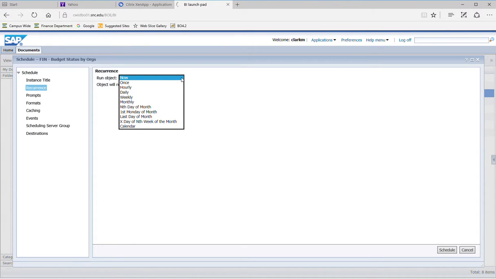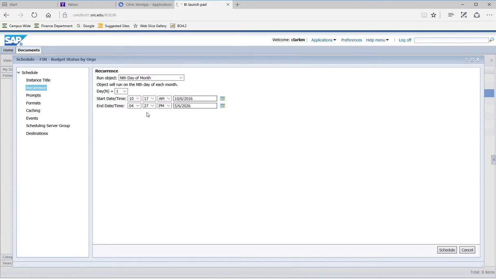The next section is Recurrence. And if you select the drop-down, there are a number of options. I'm going to choose Nth day of the month. And I'm going to further choose the 5th day of the month. Now I have to select a start and end date. I'm going to choose to start this on June 1st, 2016 and end it on June 1st, 2017. With this setting, this report will be run on the 5th day of each month from the start of June 2016 through June 1st, 2017.